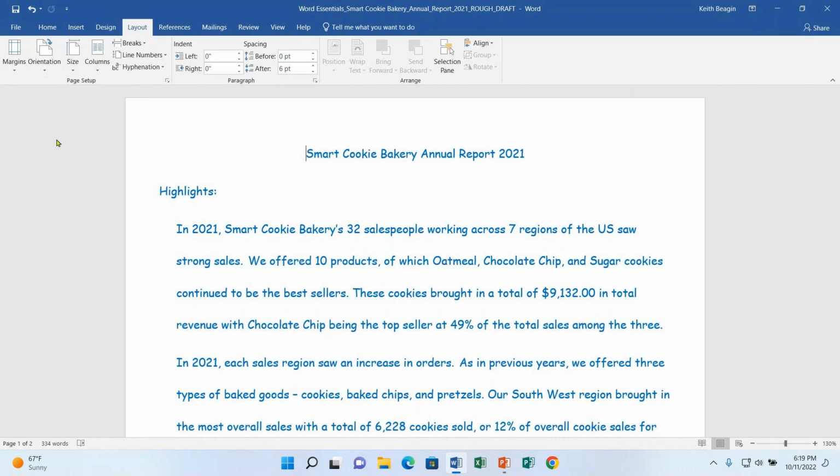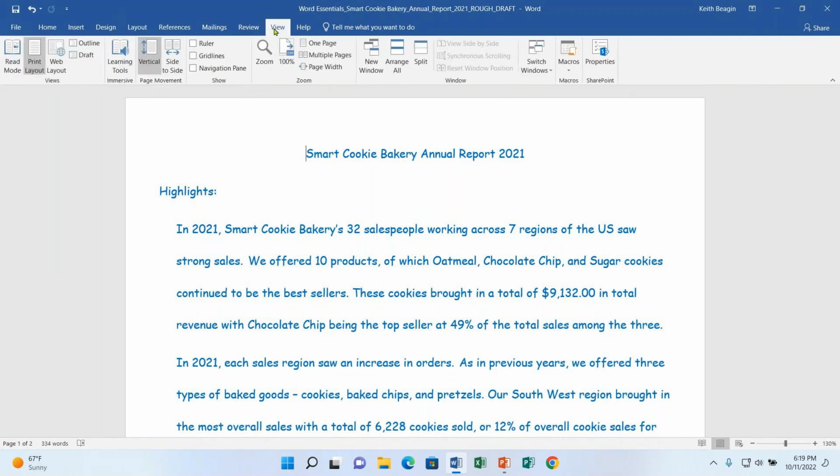I'll show you how. Go to your View tab in the ribbon. All right. And in the Zoom group here, right under the tab itself, click on one page.